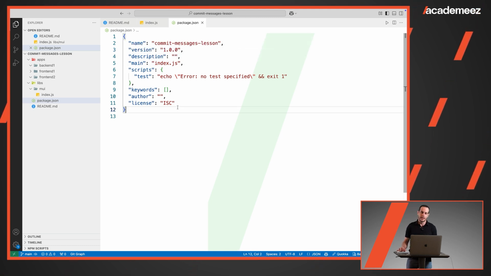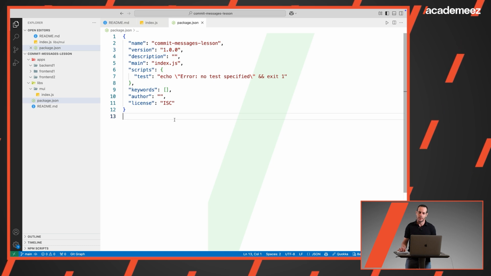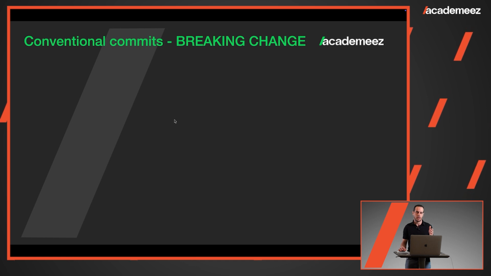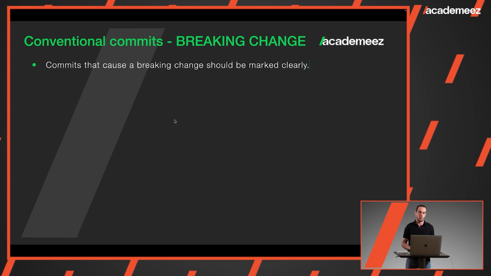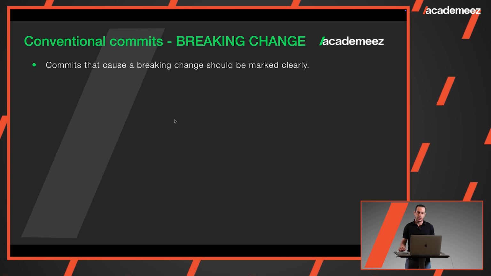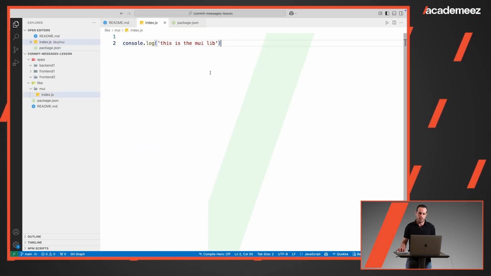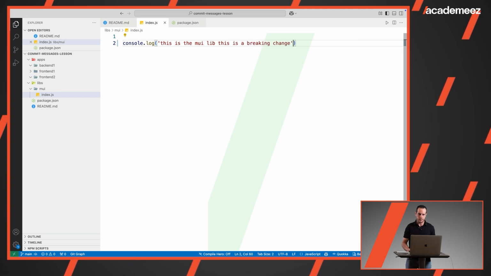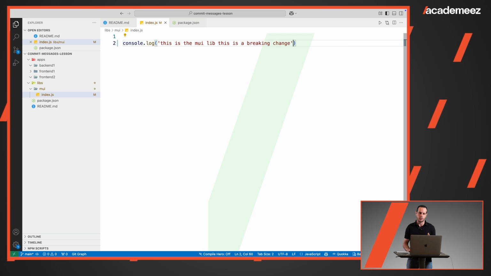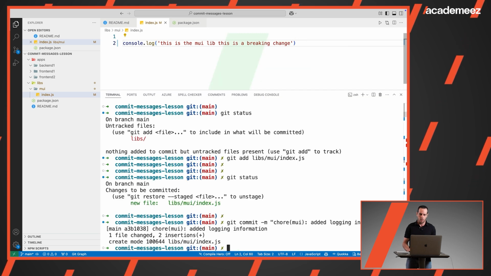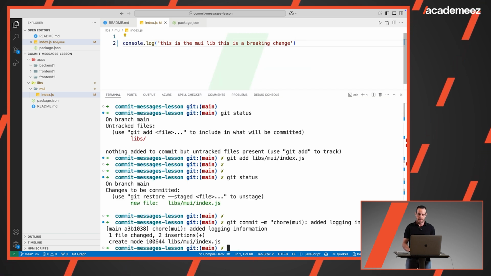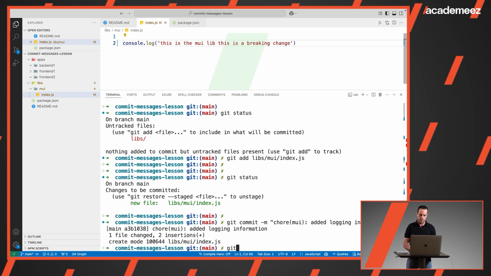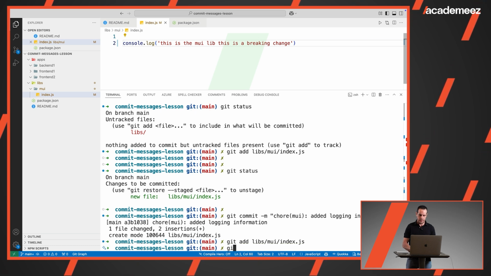Okay, so the idea is not to manage the version yourself, but to manage it automatically. So we have to understand how we signal in a commit message that this commit has a breaking change. Let's go back to our example. Let's say I'm doing some change here, which is a breaking change. I made a change in MUI, which is a breaking change. What I can do is signal it, and there are actually two ways. One of the ways, let's add the file and let's commit.